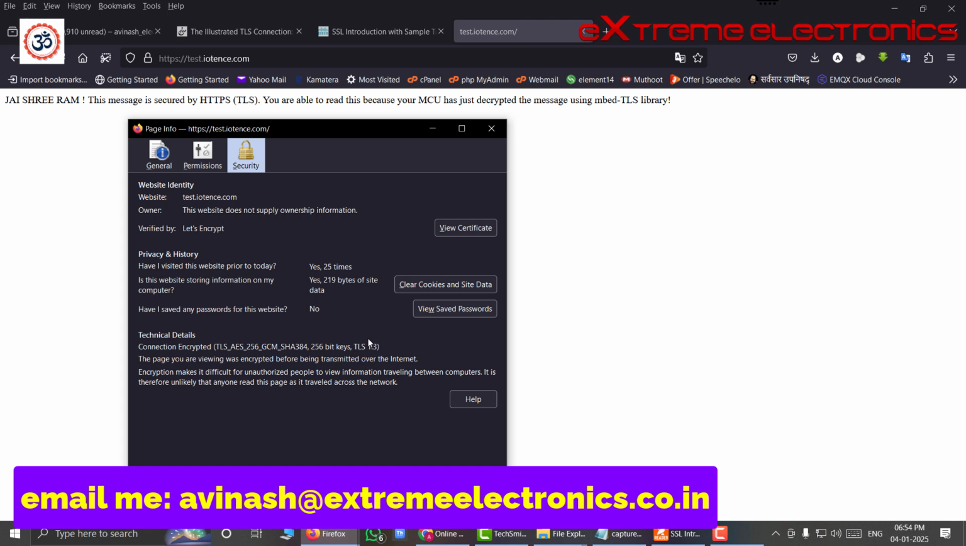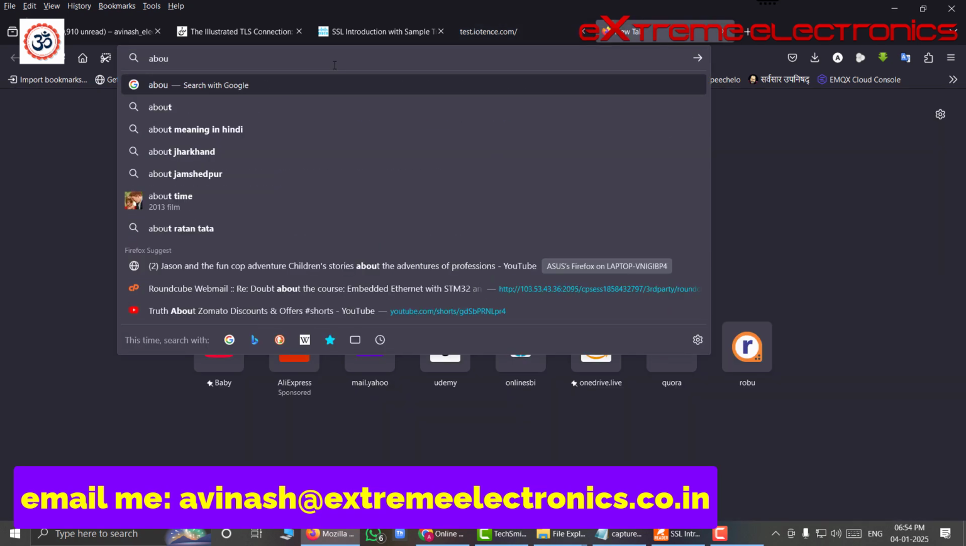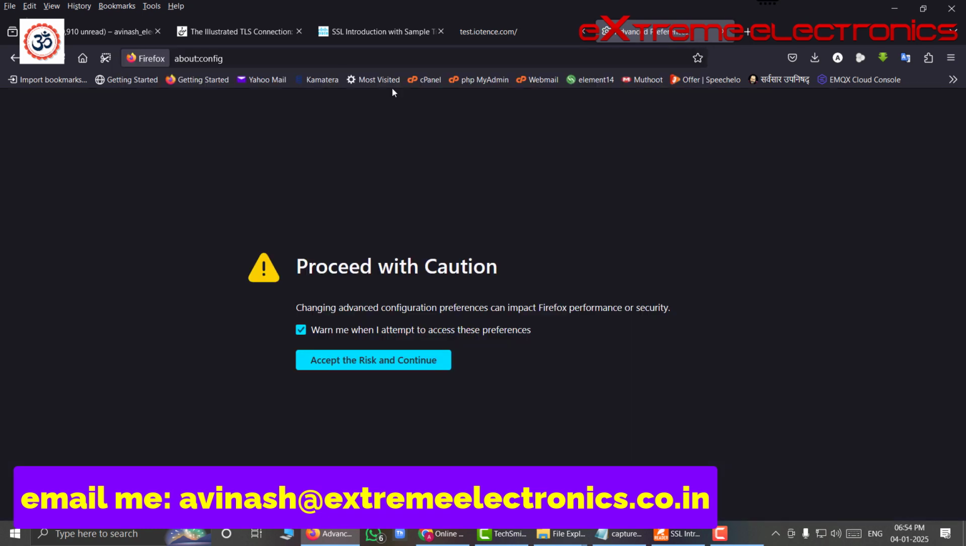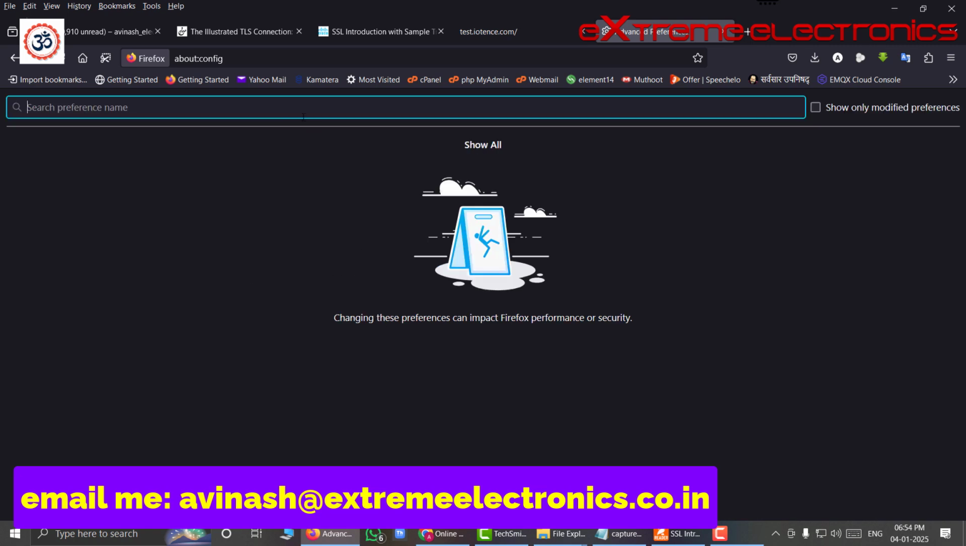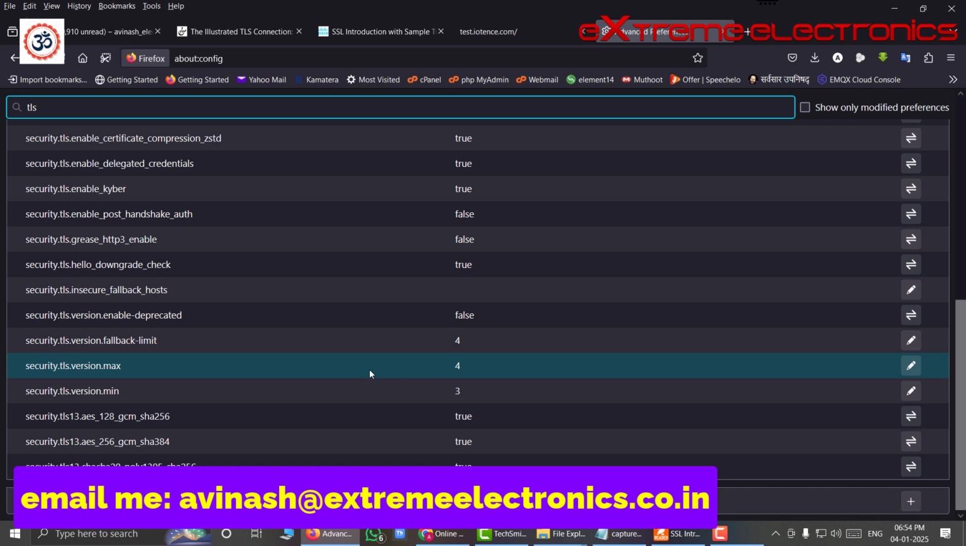Note that Firefox is currently using TLS version 1.3, and I have to switch it to TLS version 1.2. Okay, so let us open a new tab and go to this address, about:config, proceed with caution, accept the risk, and go to TLS, and here you can see the maximum version of the TLS.